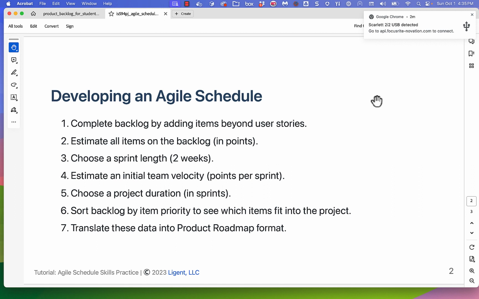Okay, so in this tutorial, I'm going to use the example of the attendance reporting system that I used. I think I used this same example when I was doing the tutorial for Agile Scope. We'll get to the facts in a minute. Let's just talk about the process.